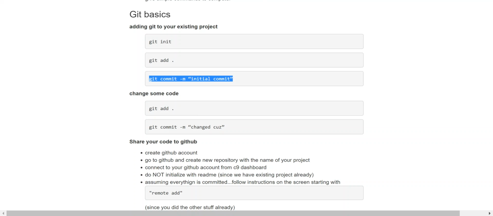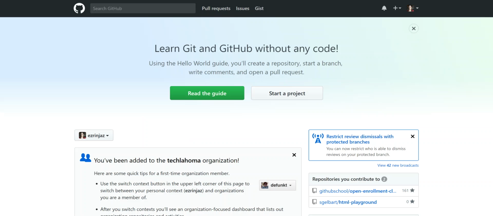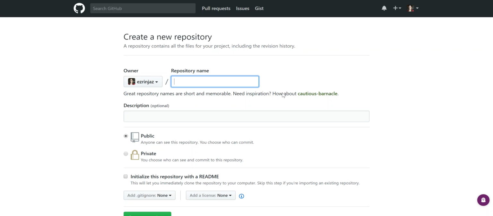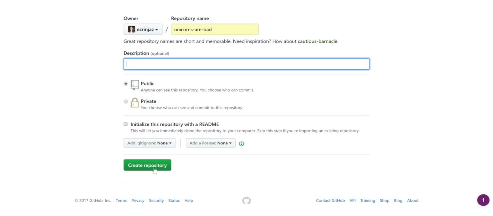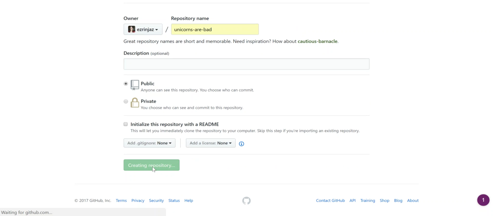So next, we need to share the information to GitHub, which by now you should have already set up a profile. So what I'm going to do is start a project, because I'm already logged in. I'm going to call this Unicorns Are Bad. Not going to bother with the description right now. Come down and create repository.